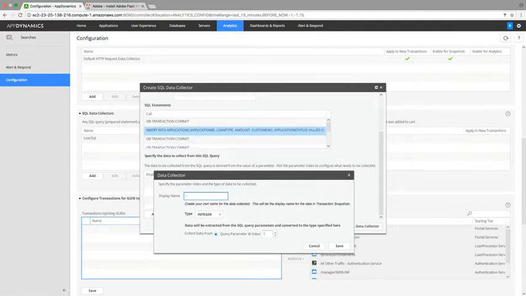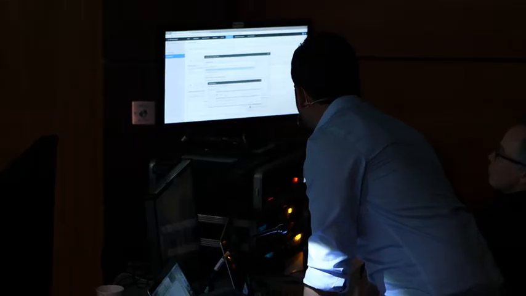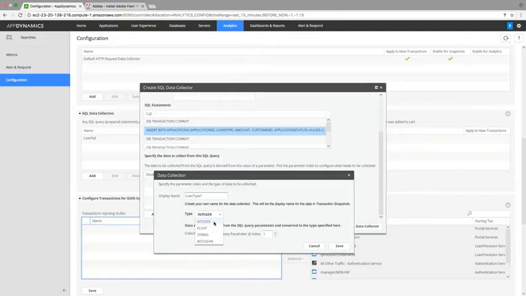I can call it loan type 1. I can specify a type. If it's coming in as a different type, we will try our best to type convert. I know my loan type is going to be a string, so I'll just choose that.